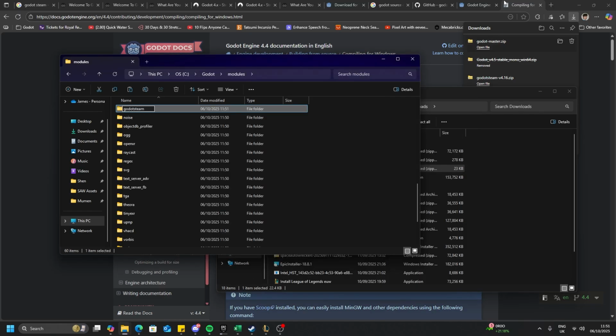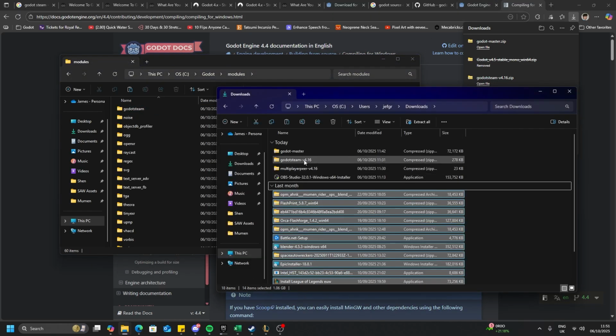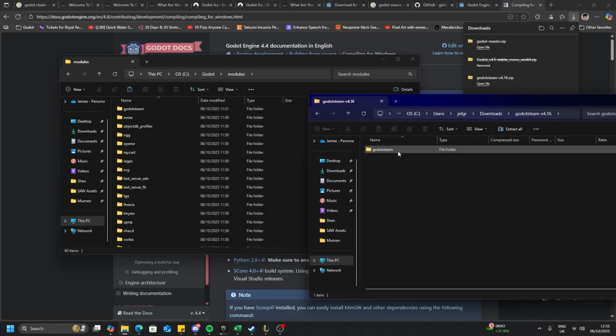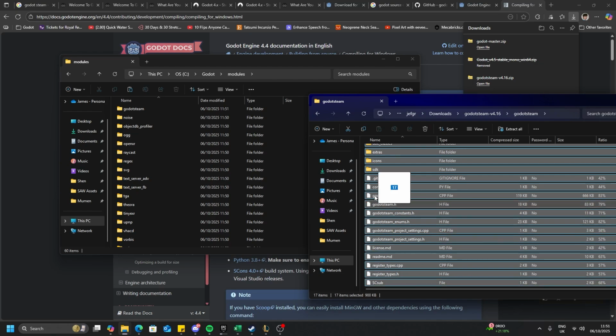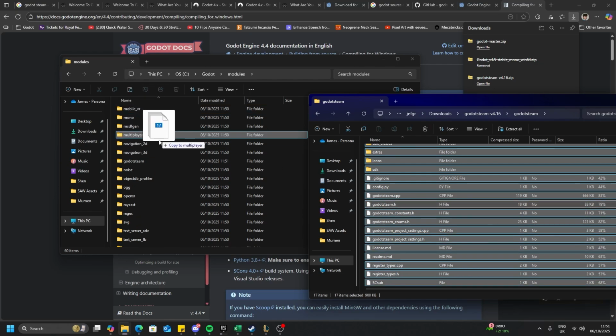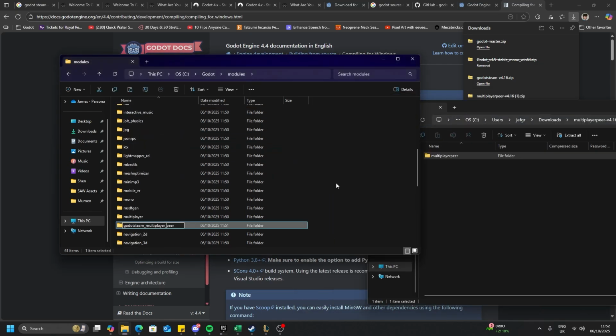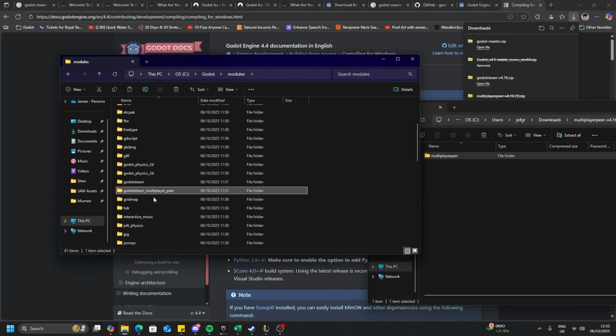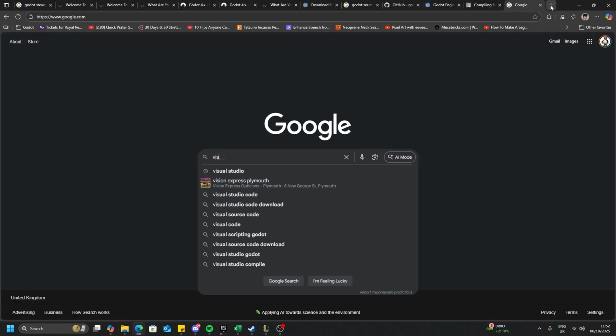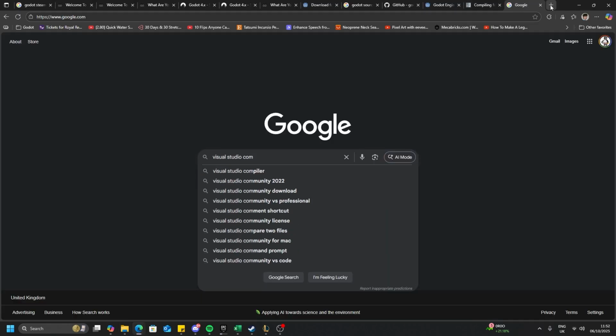And when we've done that, we're going to create new folders. So we're going to create one for GodotSteam, and we're going to unpack our GodotSteam into there. I guess we could have just click and dragged the whole thing because it's got the same name, but either way, we've made our own version now. So we'll just drag that in. And then we're going to do the exact same thing with multiplayer peer. So we've got GodotSteam multiplayer peer. So we'll just open that up and unpack multiplayer peer into there.